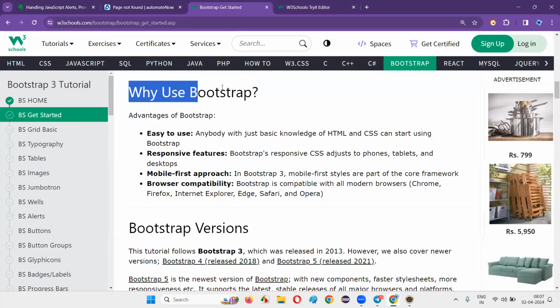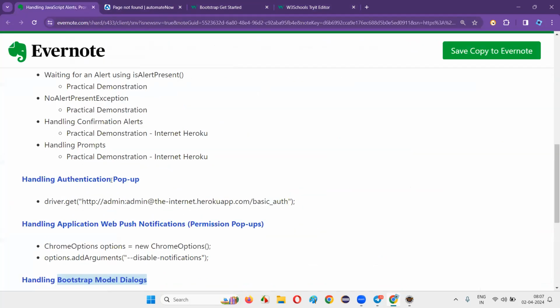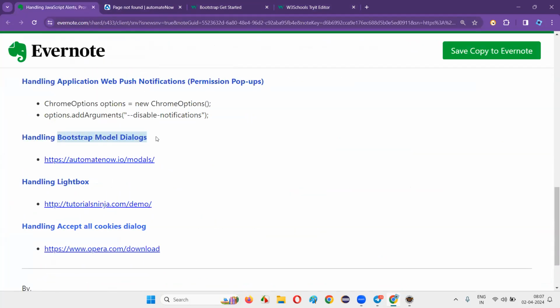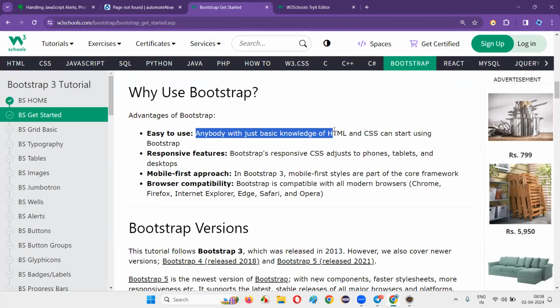Okay. Why use Bootstrap? What is the advantage of using Bootstrap? Before you learn how to handle Bootstrap modal dialogs, it's better we know what Bootstrap is, right? Without that, if you directly go and automate the Bootstrap dialogs, there is no use. In Bootstrap we have some predefined sections and predefined stuff, and the UI will come automatically like that. Easy to use: anybody with basic knowledge of HTML and CSS can start using Bootstrap.